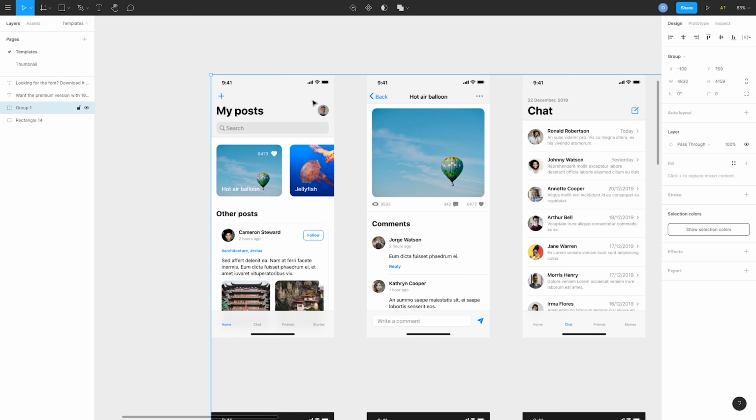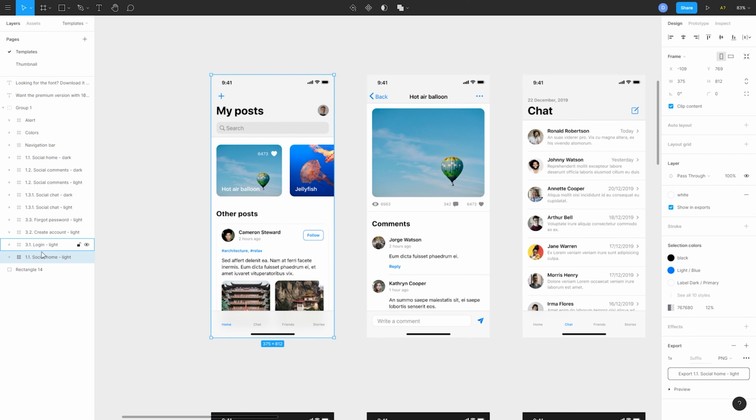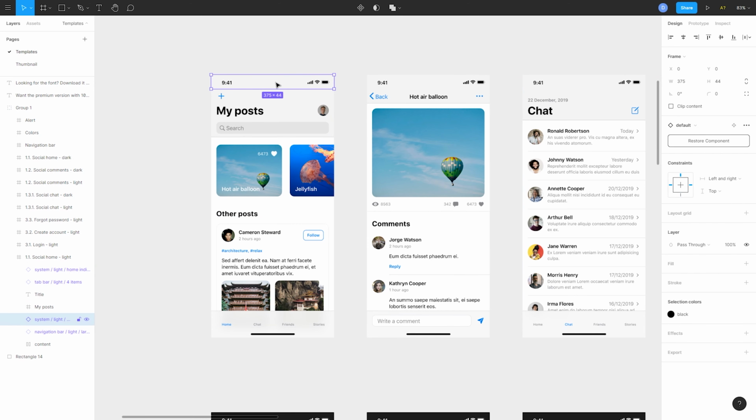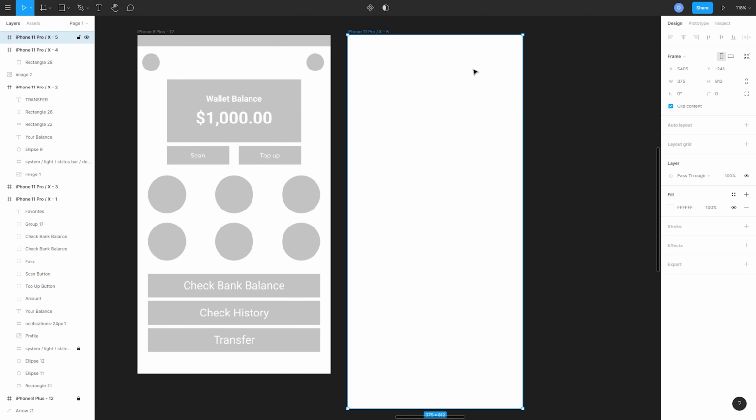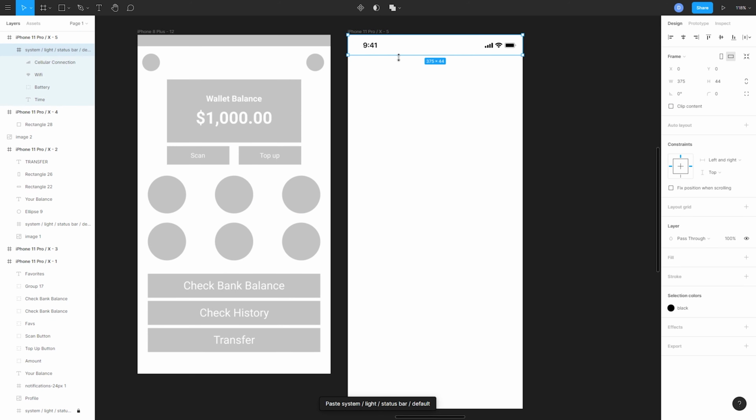Now this is universal because the status bar was created by Apple. You're going to have to use the same one in your own designs as well, and keep updating your designs as soon as Apple changes their designs as well. So let's go ahead and select this first frame, and I'll copy this particular layer, which is the system light status bar. Go ahead and copy that, go back to Figma, and I'll paste it in here. And as you can see, that fits perfectly.